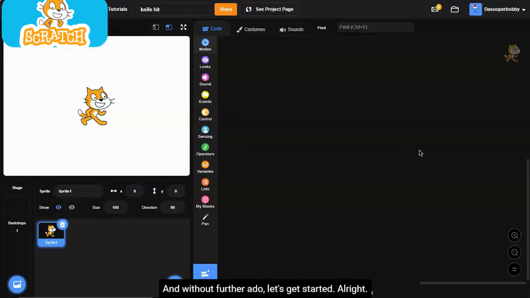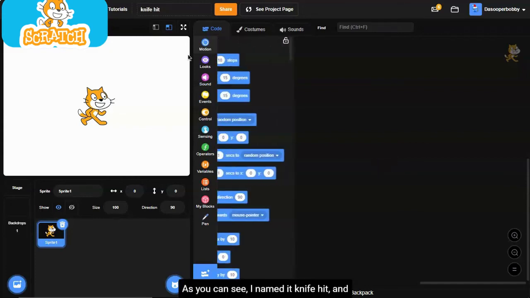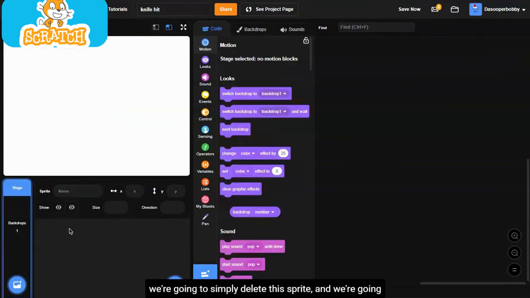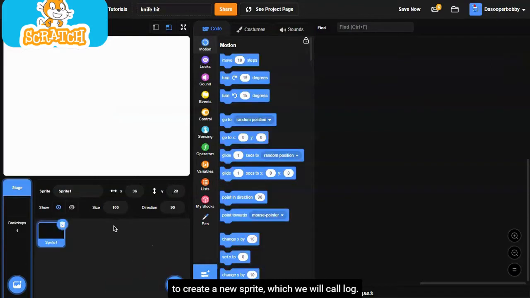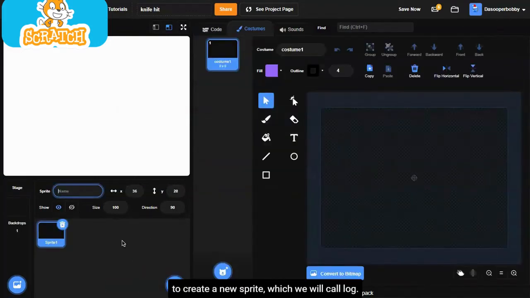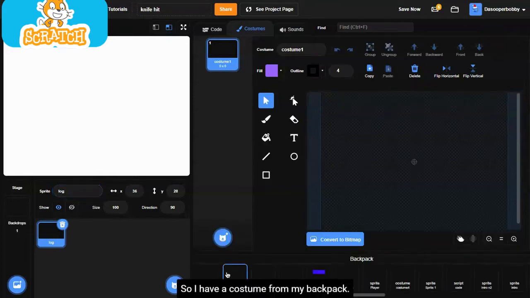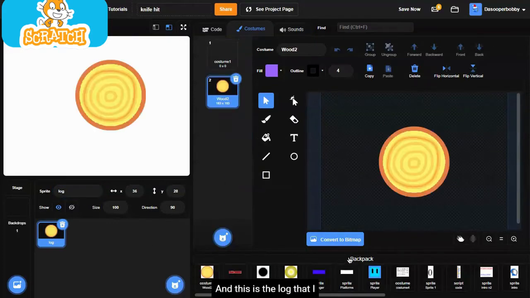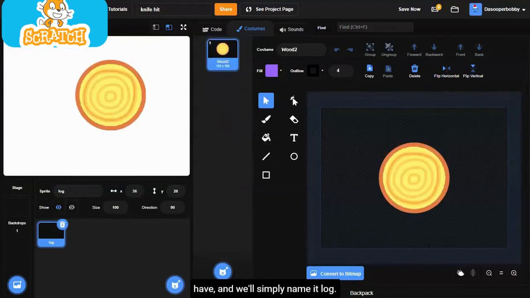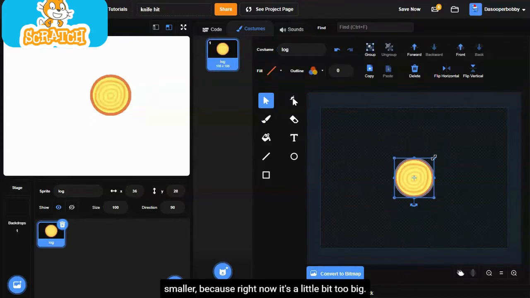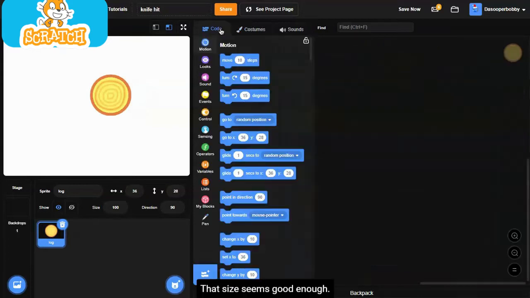Alright, so I've created a new project. As you can see, I named it Knife Hit, and we're going to simply delete this sprite and create a new sprite, which we will call Log. I have a costume from my backpack, and this is the log that I have, and we'll simply name it Log. And all we're going to do is just make this smaller, because right now it's a little bit too big. That size seems good enough.